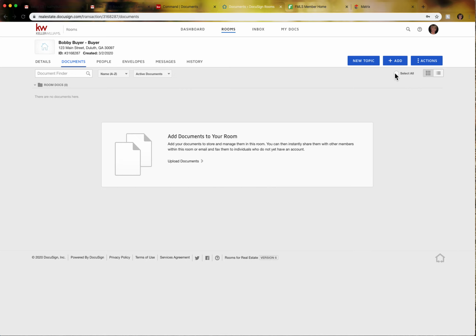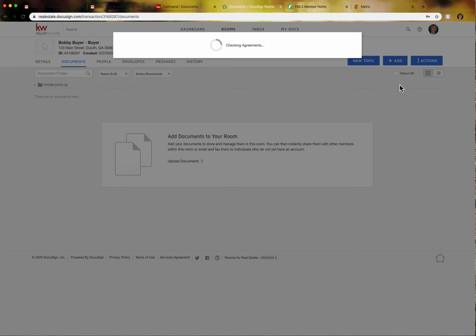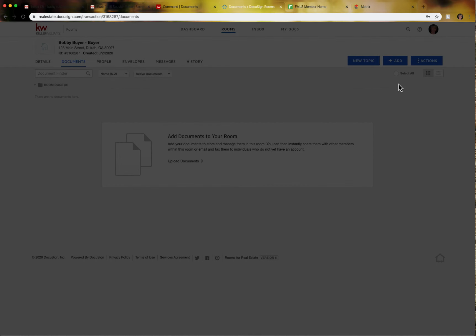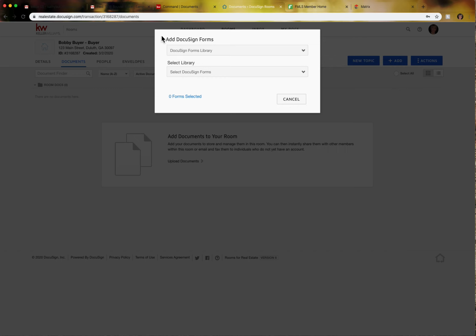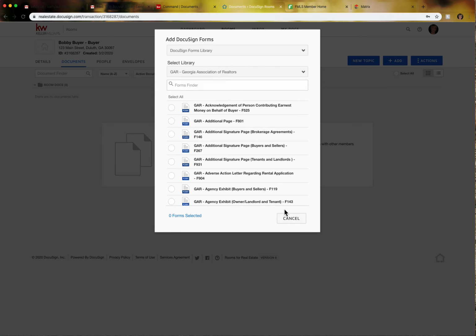So the first thing that I'm going to do is come up here to the top where it has this Add button, and I'm going to come down to DocuSign Forms. And it's going to take me out to where I'm going to grab those forms from. And here we go. So it's going to bring up Add DocuSign Forms. You're going to leave it the Forms library, and now you can come down in here to select your library. I'm going to go to the GAR, Georgia Association of Realtors, and I'm going to click that one. It's going to bring up all of my forms.